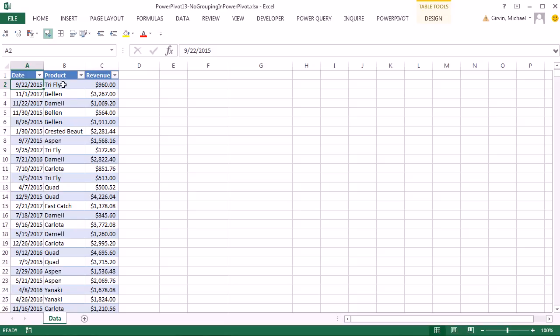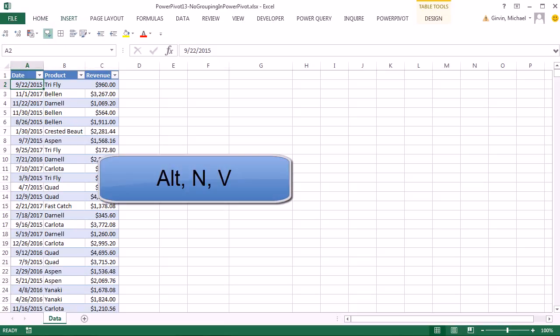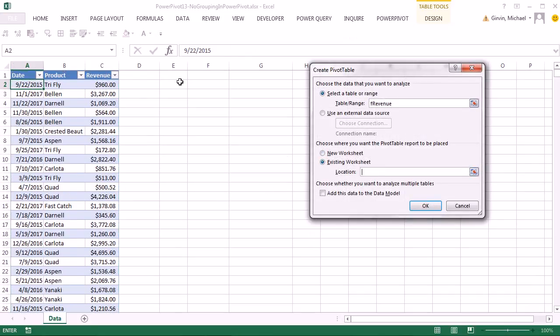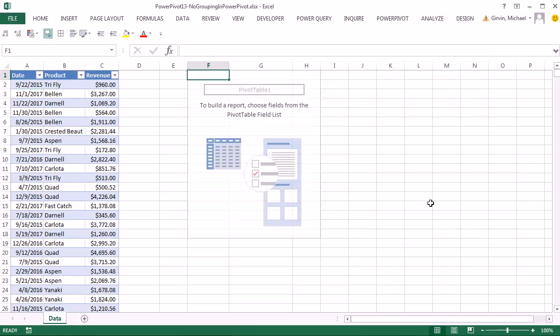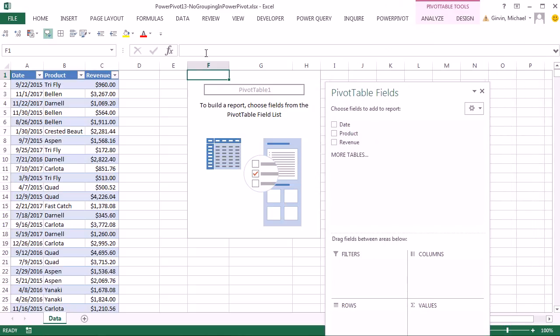All right, so I'm going to insert pivot table, or Alt and V. I'm going to dump it on this sheet just to compare and contrast. Let's put it in F1, click OK. Here's how easy it is in Excel. And the rule of thumb is if all you want to do is quickly group by month and you don't have all of the things that make PowerPivot necessary, then use a pivot table.